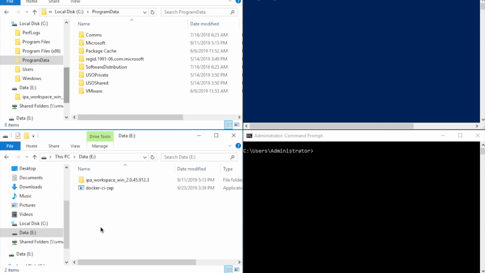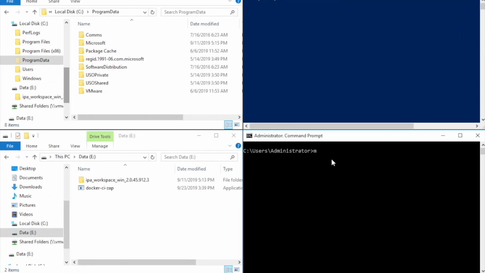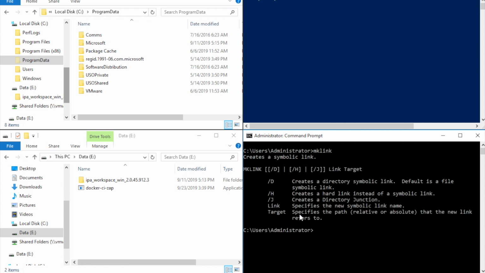There are two different approaches. The first one is to create a file junction. Let's have a look. So I have a CMD screen. I'm typing mklink to get all the information. By specifying /j, it creates a directory junction, which means it'll create a sort of pointer or shortcut.